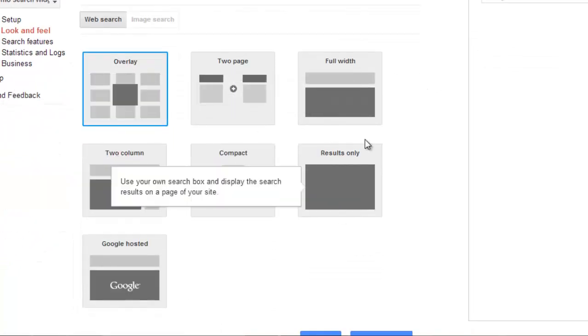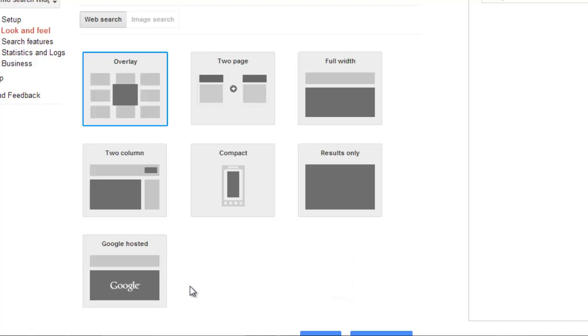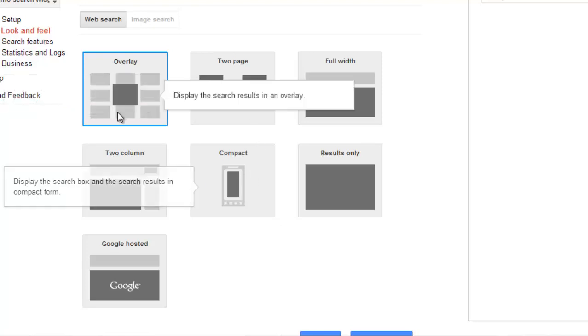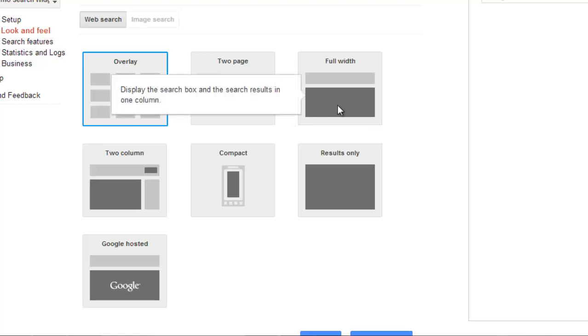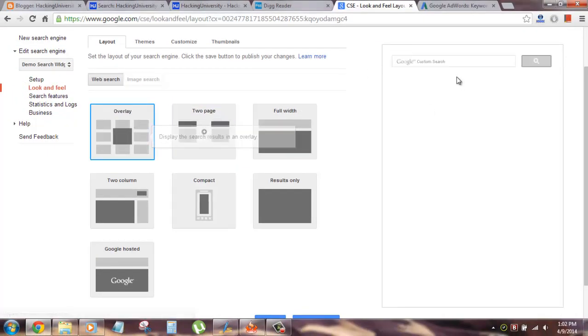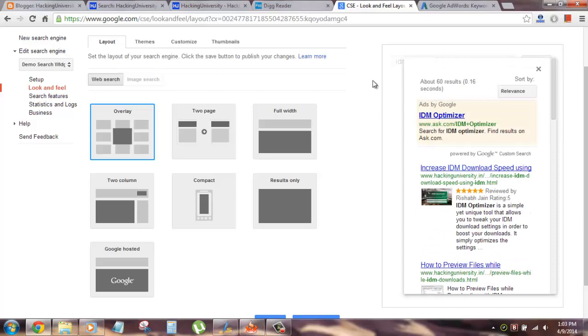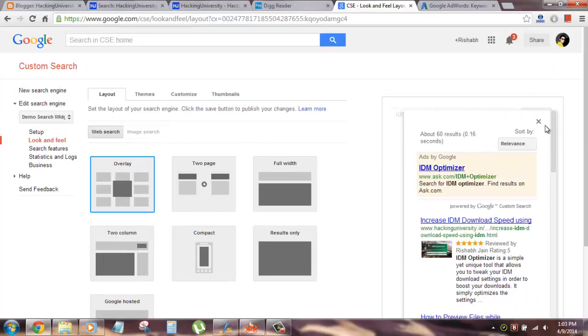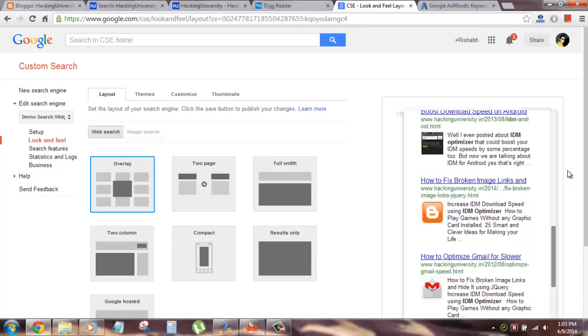This is where you can customize it. It's like a two-page layout, and the compact one. These are the different layouts you get. Click on it, and there is an option to search and see how it works. This is the overlay button. I click enter, and you can see the overlay right where the search is, it comes up like an overlay like this, and you can search.